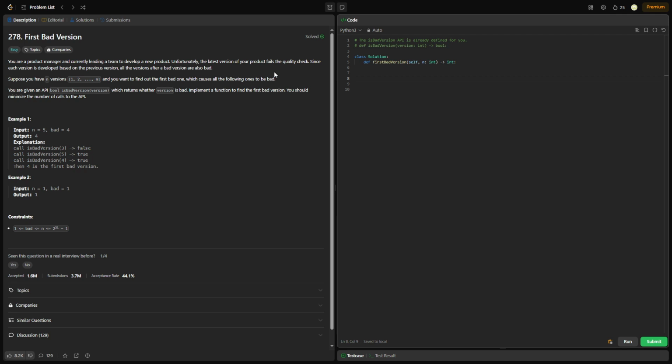So yeah, it's pretty simple, right? I'm gonna draw what we're basically doing out in a comment. So we have something like this, right? We have a bunch of versions of the product. Eventually, we're gonna hit a version that's bad, which causes all the subsequent versions to be bad. And we want to find the first bad version.